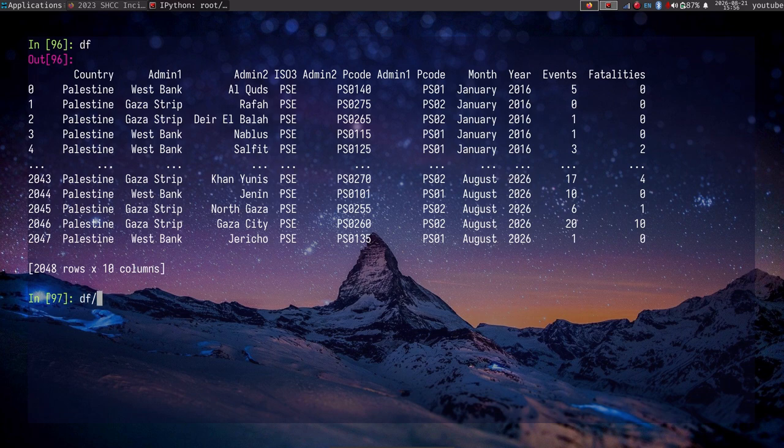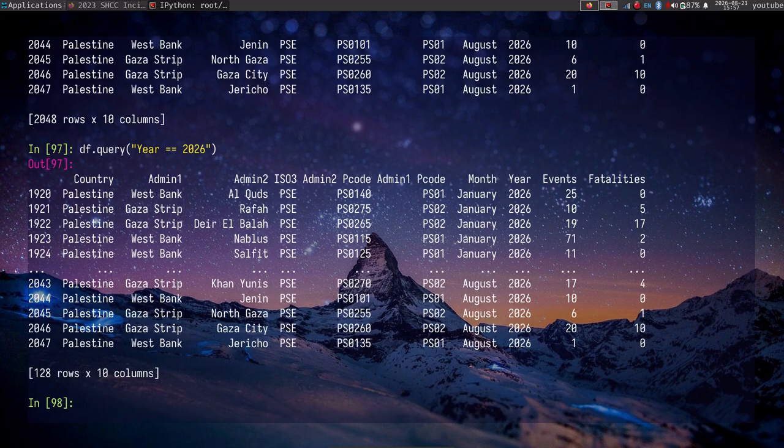So we can use something called df.query, and we can start with double quotes, and we say year equals 2026, and then close quotes and then close bracket. So now it's going to give us only the rows that contain 2026 data. So we have around 128 rows from 2026, so we can save this as 2026.